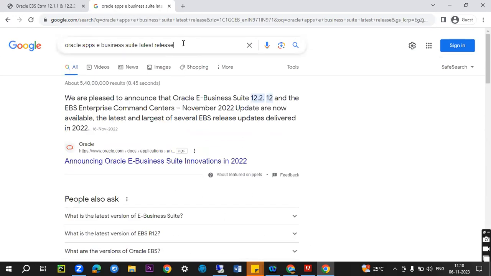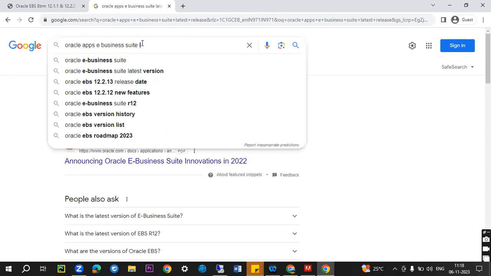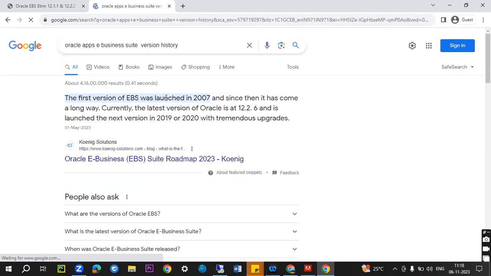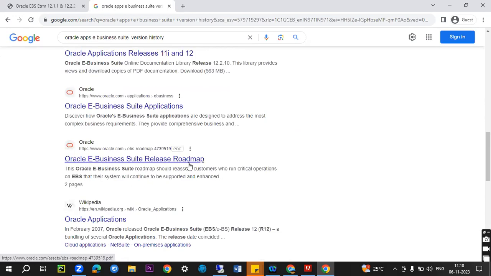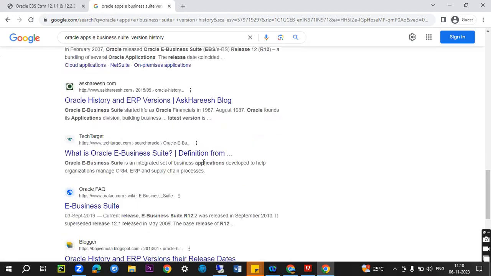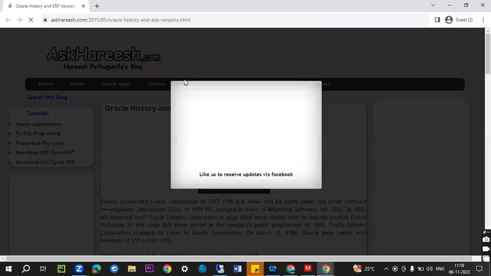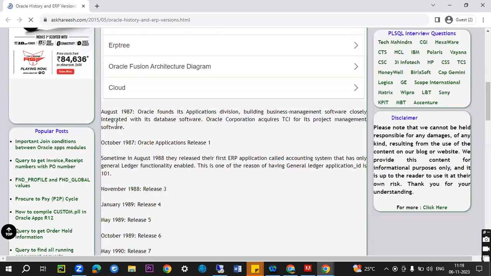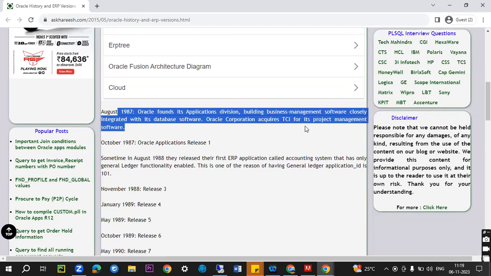If you want to find out the complete history, you can simply go here. This is wrong actually. E-business suite launch. It is wrong. 1987 they have introduced. I'll show you exactly which is correct. Yeah, this is the correct one. Whatever software we are using, this was initially introduced in the year 1987. This is the first version, but right now we are with release 12.